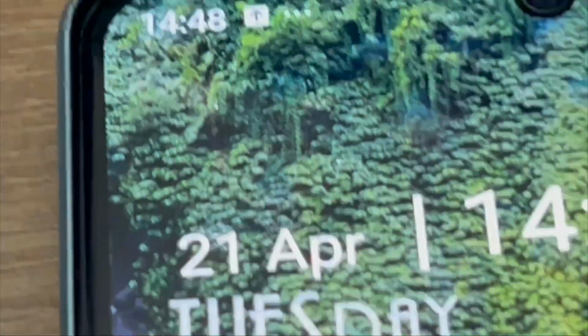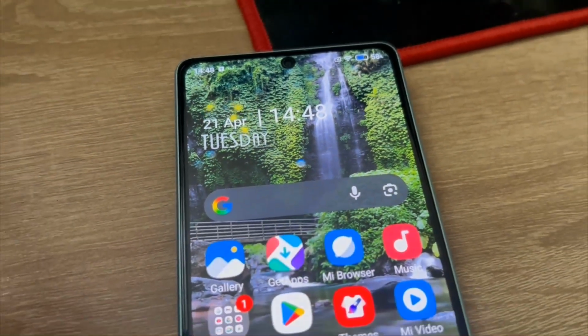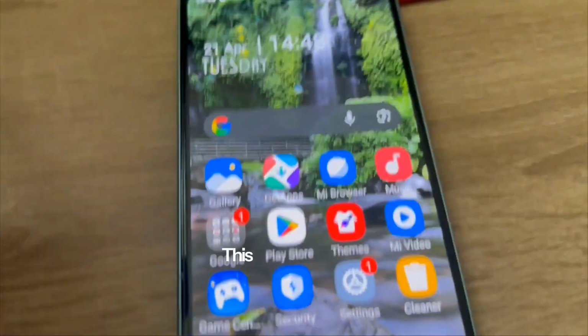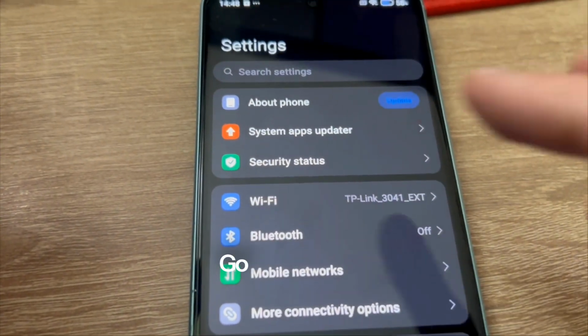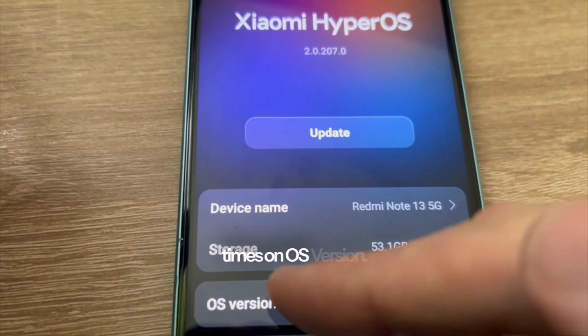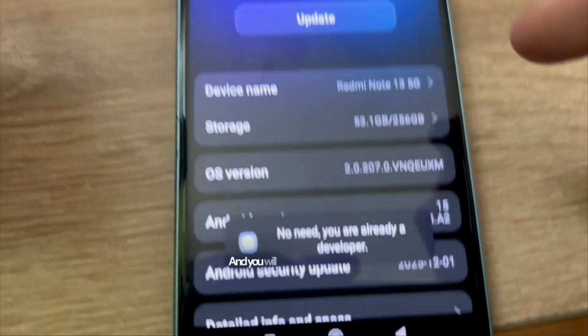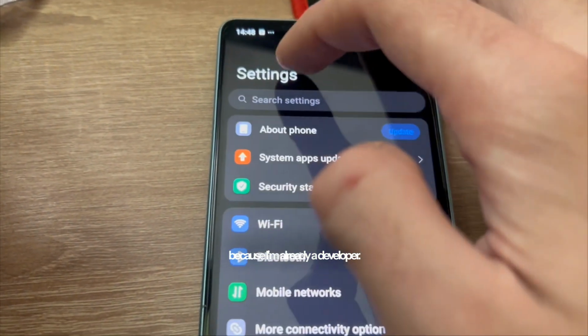Boot here on the phone, Android on the phone, that's it. This is done through developer mode. Go to settings, about phone, and click many times on OS version, that's it. And you will become a developer. I don't need it anymore because I'm already a developer.